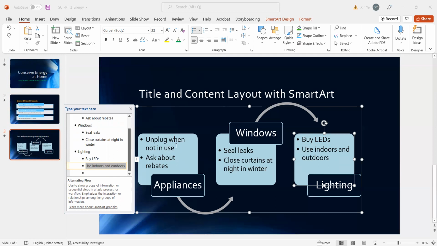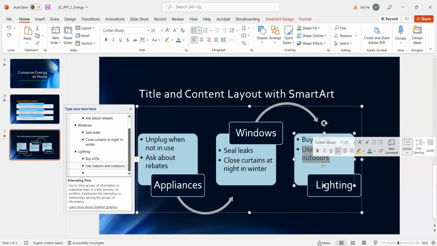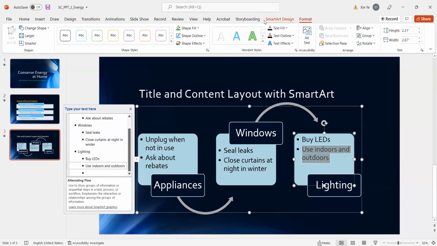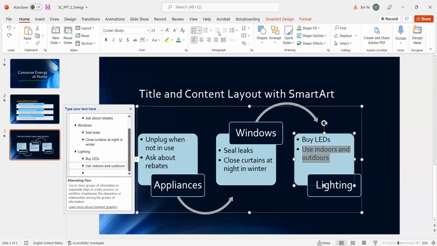Okay, so it doesn't allow me to do the SmartArt design right-to-left format. Okay. So buy LED, and so that is it. Replace text for the third and second list. Do they have a third level list?